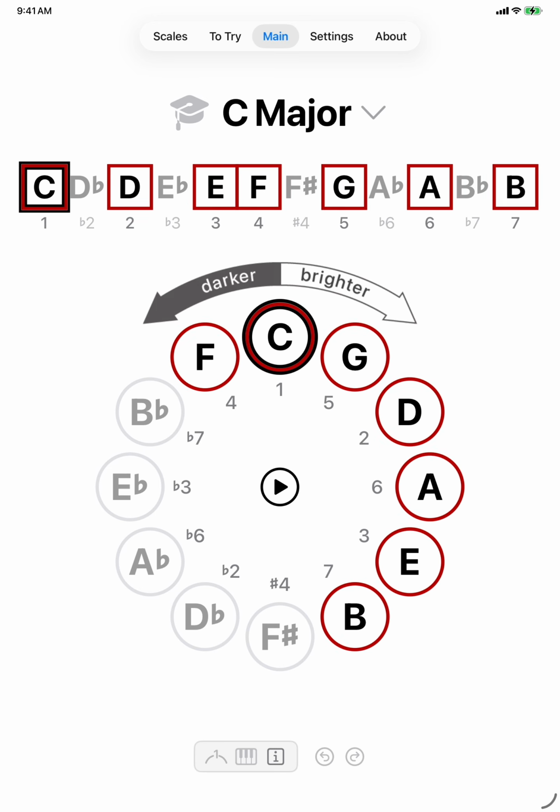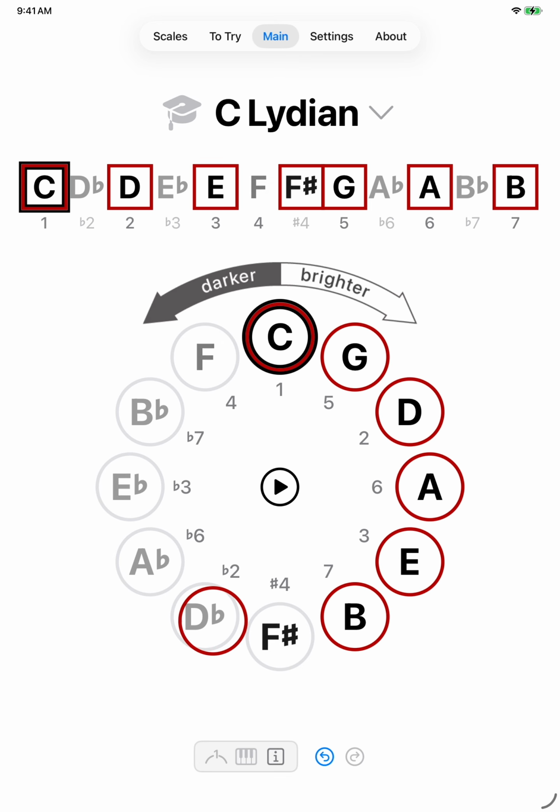If we drag the F on the line up top so it becomes an F sharp, we see the note change on the circle of fifths too. ScaleMate automatically identifies the new scale as C Lydian. Lydian is the brightest sounding of all the modes of the major scale.